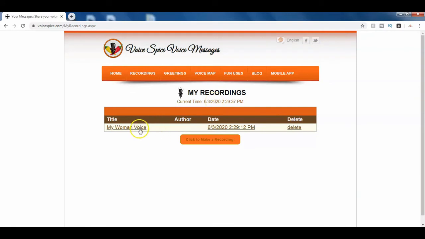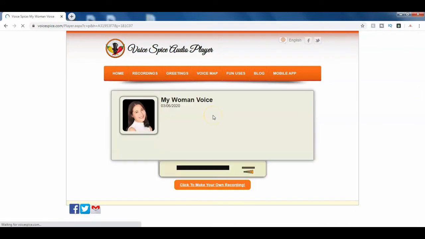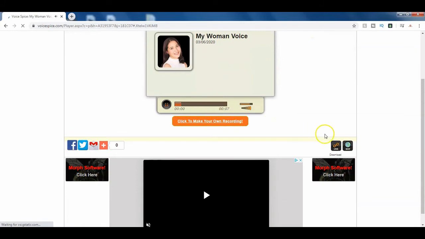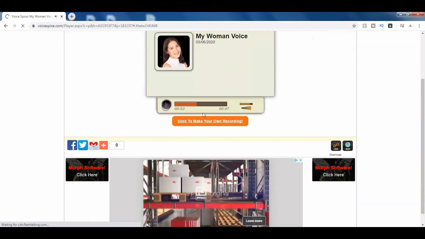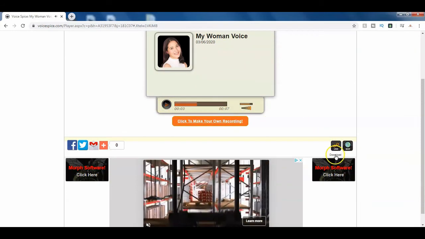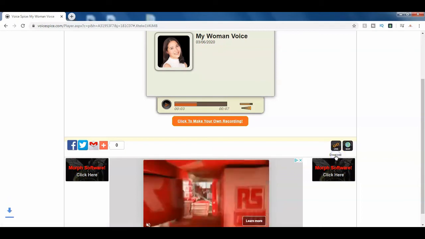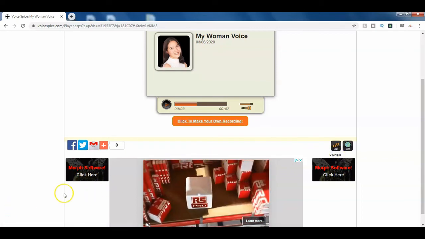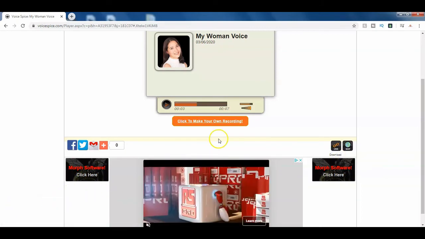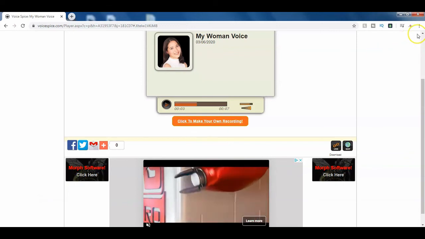Then you click here, you change the title to whatever you like, and then you're going to see this little button right here, download. Once I hit that, then it will download that. That's when it comes into my download folders. Otherwise it won't come into that.